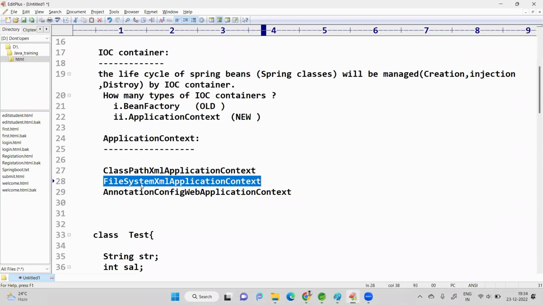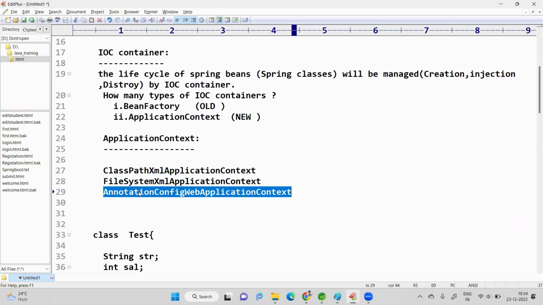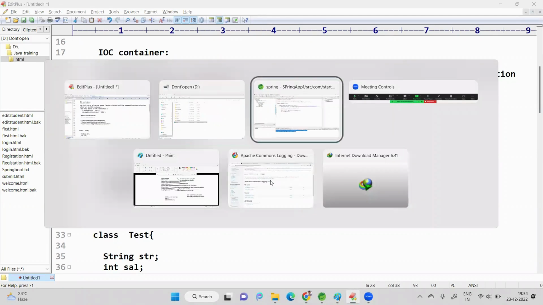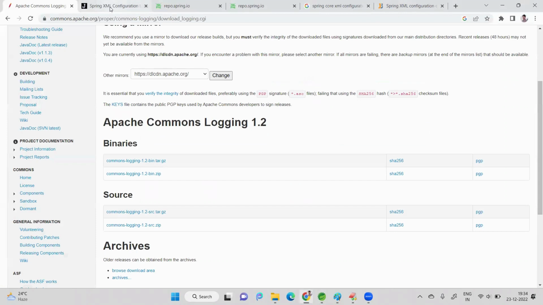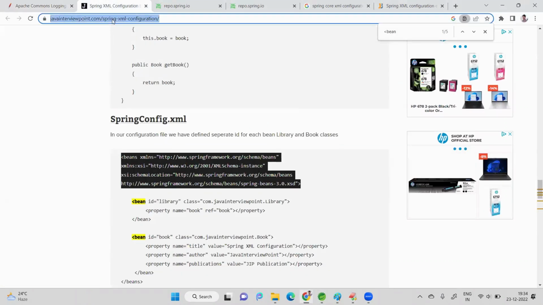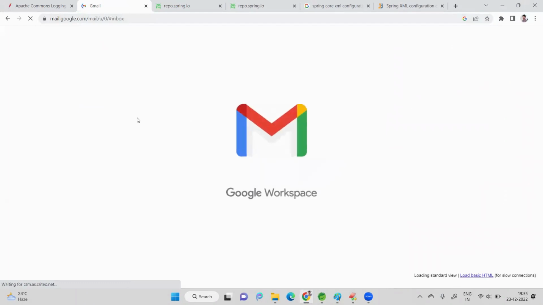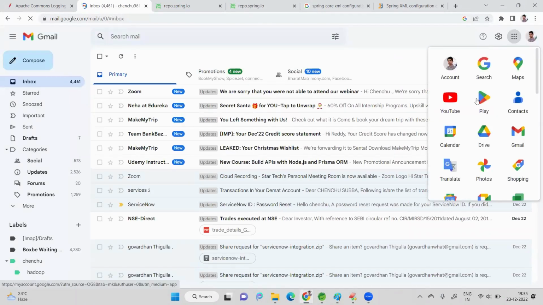The annotation-based one: I told you the configuration of Spring beans can be done in two ways, one is XML, another is annotation. When we go for annotation, we can use AnnotationConfigWebApplicationContext. I'll discuss that later. Up to here, fine? Yes. Can you create this application object on your own? Can you try it for tomorrow?